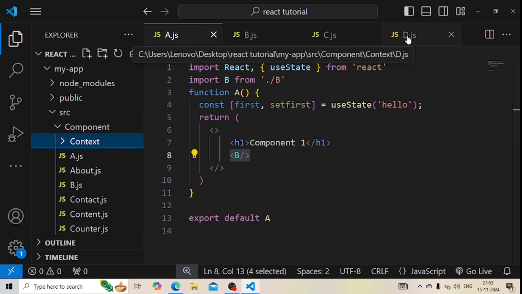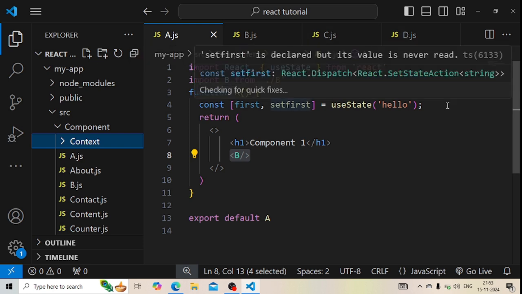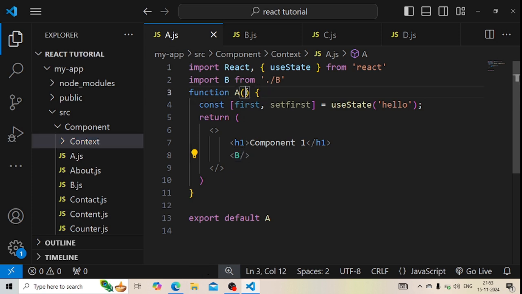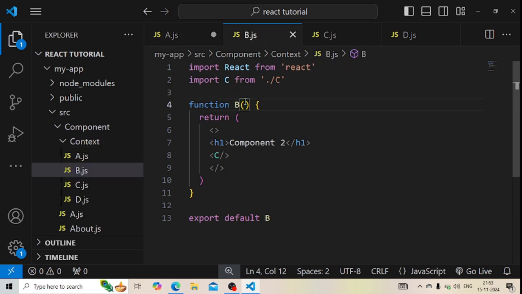We have studied in the previous lectures that if we want to transfer data from one file to another, we use props. So now we'll simply use props again. I'll write the props here, sorry, not in the A function, I'll write this in the B. Because ultimately, if I want to send the data from the A component to the D component, I have to first pass the data from A to B, then from B to C, and then from C to D. Let's pass it. I'll write props here.